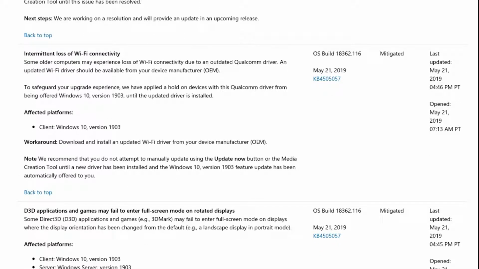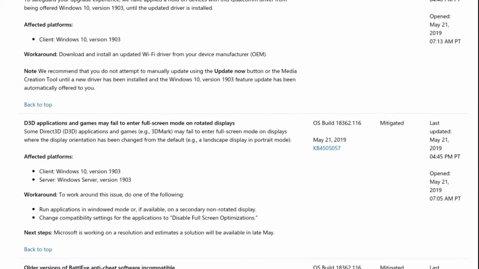Another big one, intermittent Wi-Fi loss, is affecting folks who have the Qualcomm Wi-Fi adapters. The workaround at this point is to get new drivers from Qualcomm. Now these will be a little bit tricky. You're going to need to look for the specific drivers for your device, depending on where you got it from.